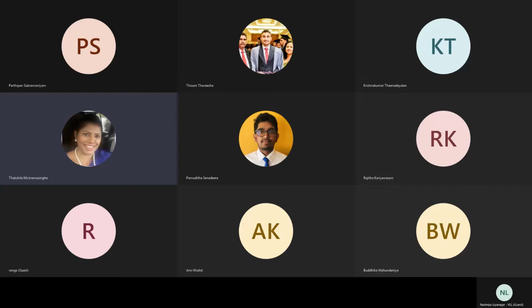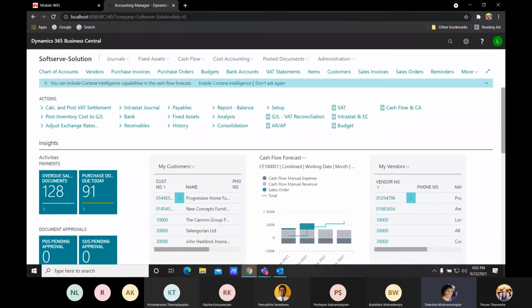of Dynamics 365 Business Central. Today we are covering the account schedule reporting tool. So basically, account schedule is a tool that our finance team use to generate GL-based reports.